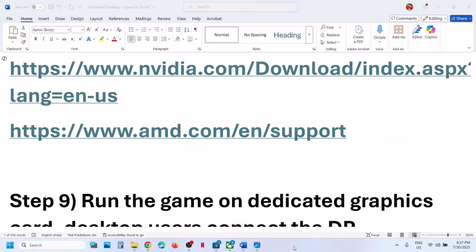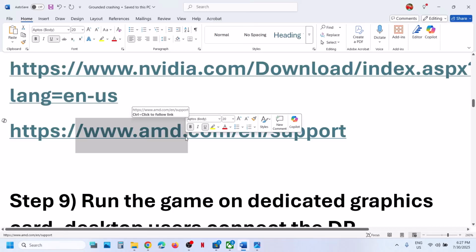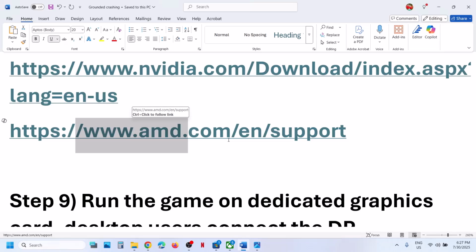then check. Now the AMD card users, uninstall the current graphic card driver, restart your computer, then go to the AMD website, select your graphic card and install the latest graphic card driver, and then restart your computer and then check.